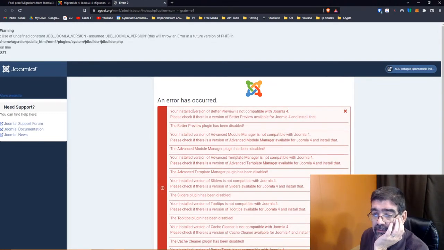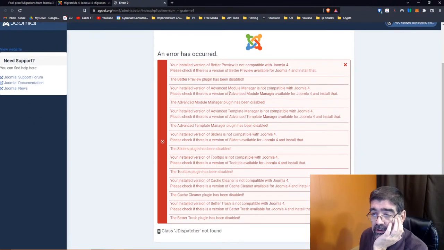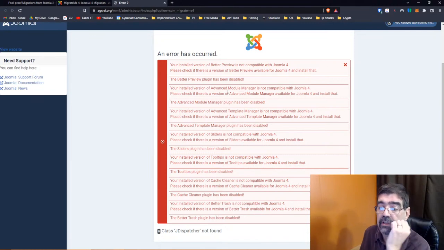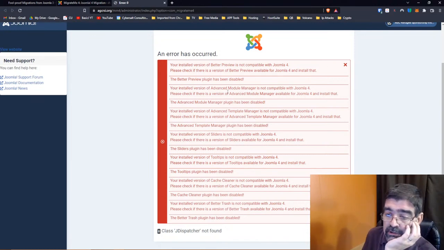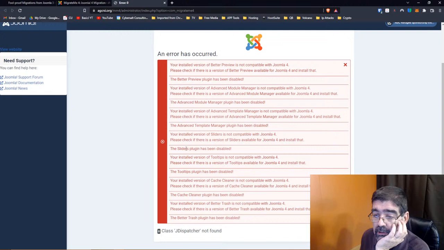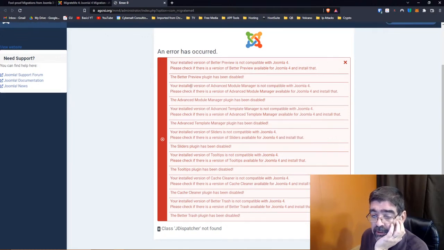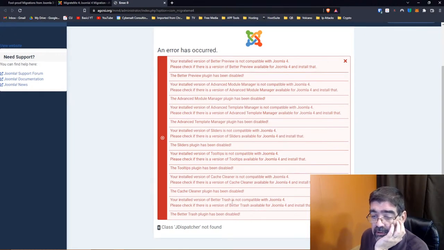This time. All right. So your installed version of Better Preview is not compatible. Installed version of advanced modules. So we got a lot of things here showing us. Now this would actually be good too. Tooltips is not compatible. Tooltips plugins being disabled. Oh, okay. This is disabling some things. Better trash plugin. Okay, it disabled a bunch of things that it knows they're not compatible.